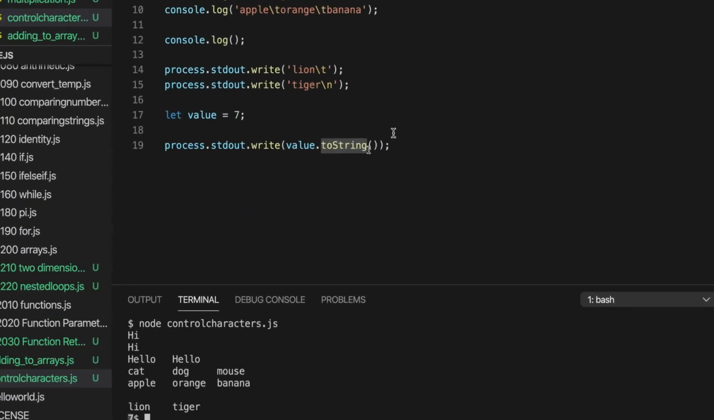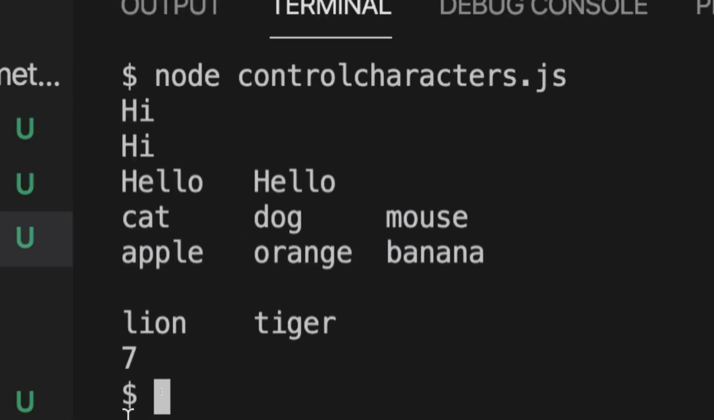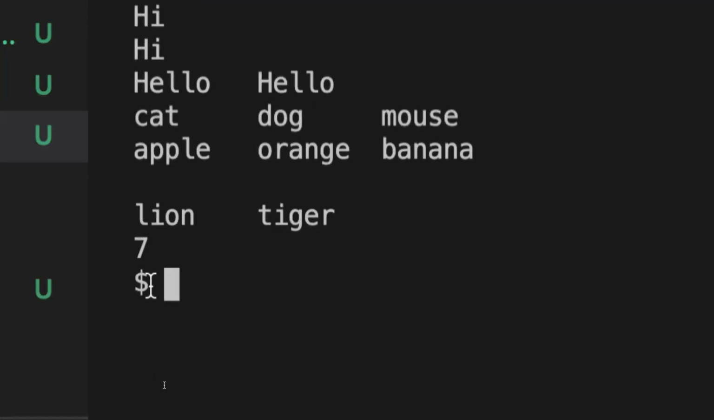If I wanted to get this single line to have a new line after it, well, I could just use console.log, but you can concatenate strings together as well. So here I could write plus, and I could have a string that only contains a new line, for example, and that would create a new line afterwards. Now you can see my prompt is now coming out on the line after that 7.